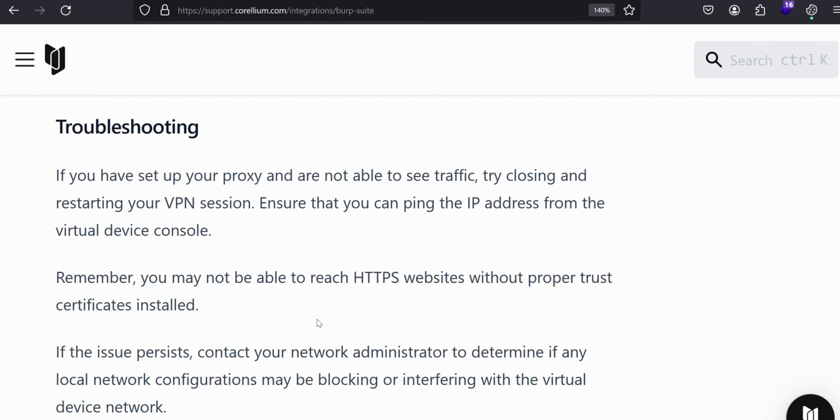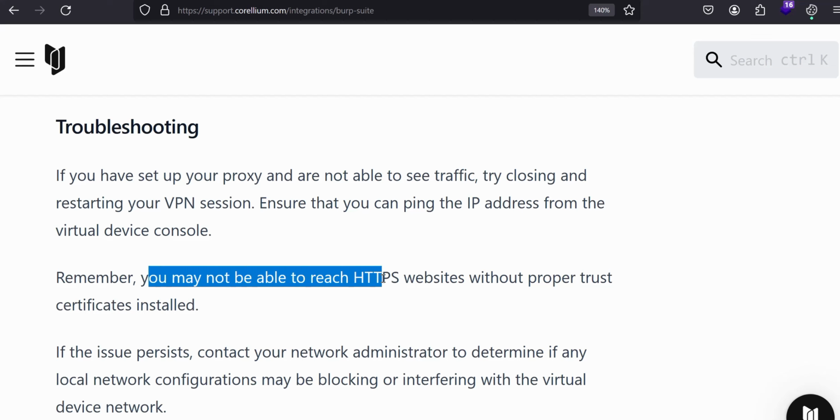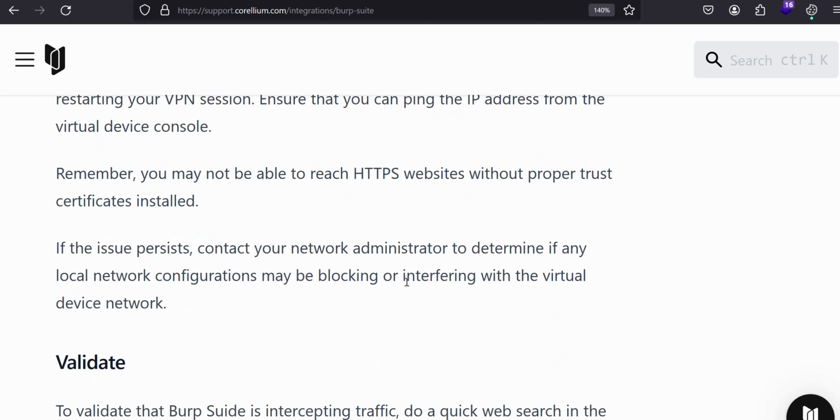That's one thing. But even if you have troubleshot, if you still face some issue, check whether you may not be able to reach the HTTPS websites. Sometimes, if you don't have the proper trust certificates, the issue persists. If you are unable to rectify that, then contact your local network team. Check if any local network configurations are blocking your virtual device network. Why I'm saying this: in certain organizations, even with your physical device, you will not be able to capture the traffic, because there are certain policies created by the organizations.